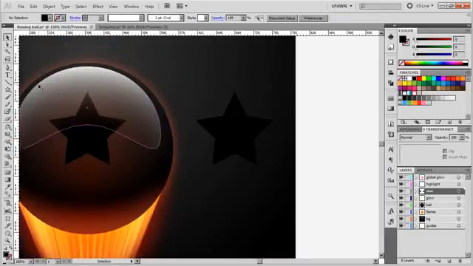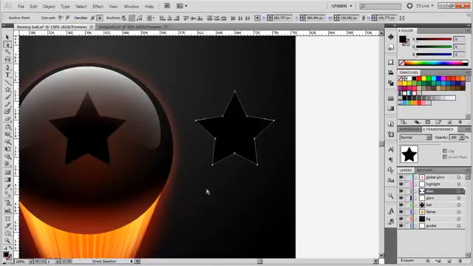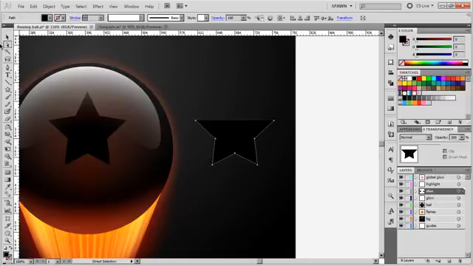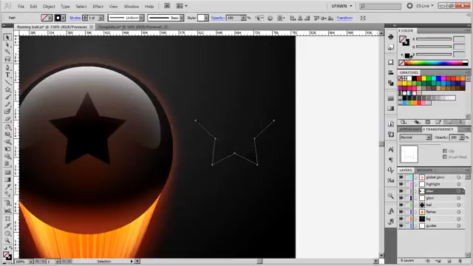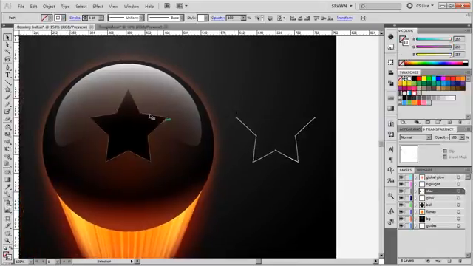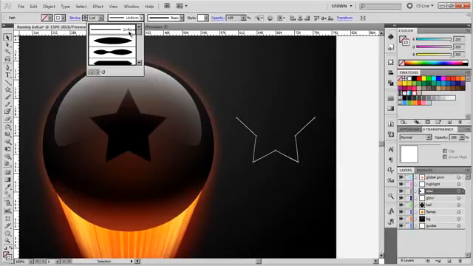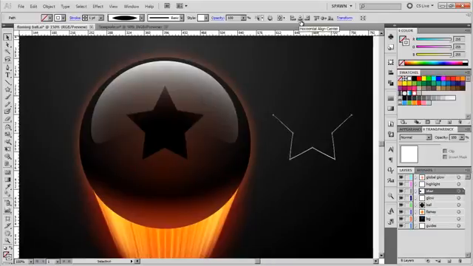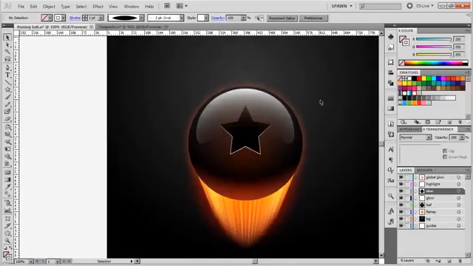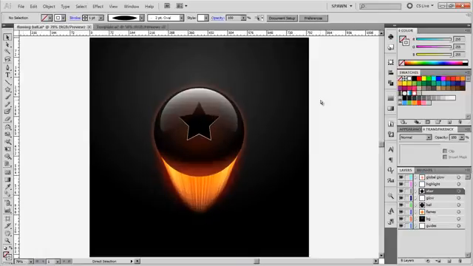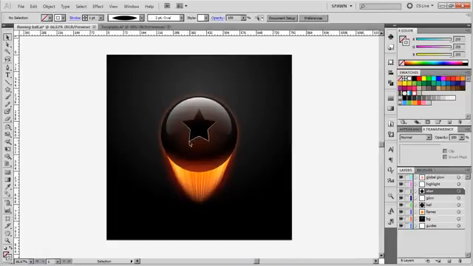Now I'm going to grab the white arrow tool. I'll marquee over these 3 points. I'll hit delete to get rid of them. I'll change the fill with the stroke. I'll make the stroke white with 1 point. I'll change the profile from uniform to this shape. Now I'm going to hit align to center, and now we have an illusion that the light is hitting this edge of the star.